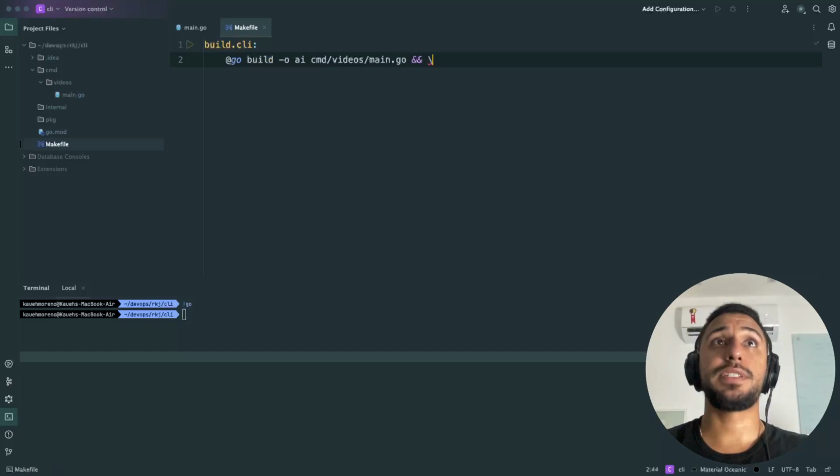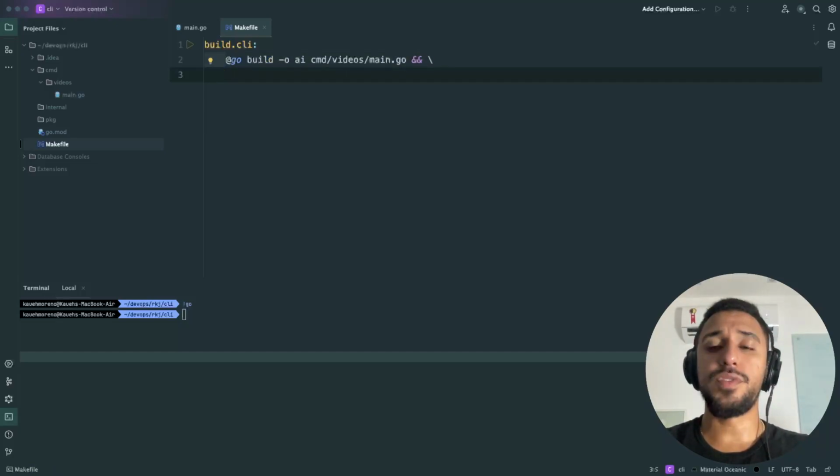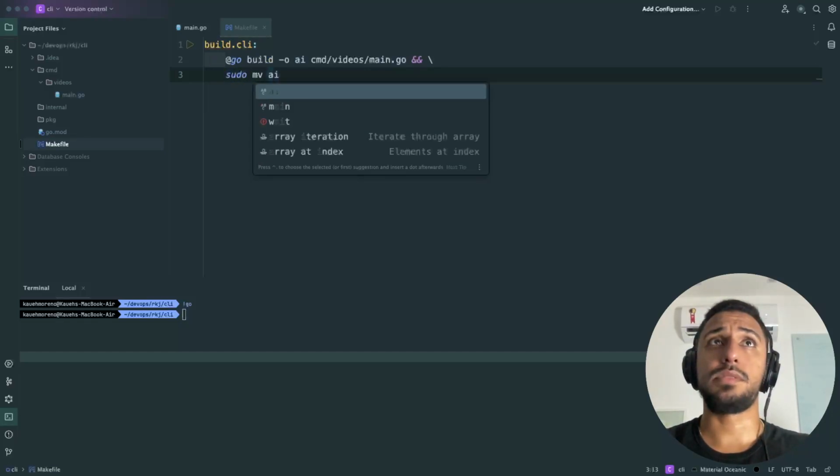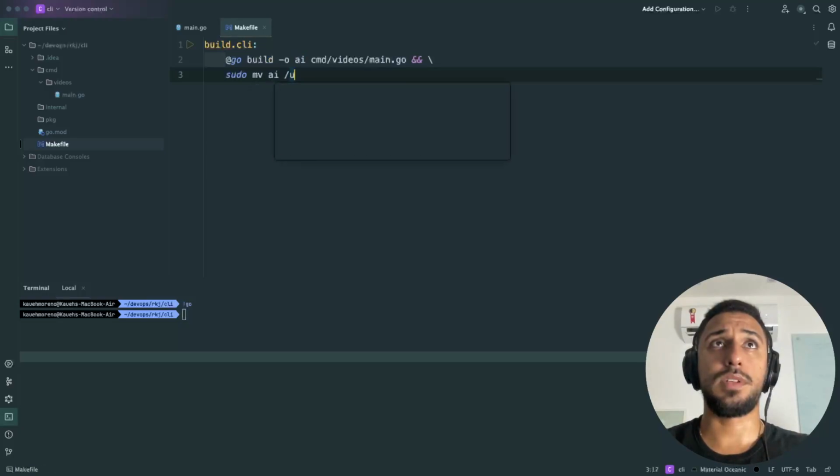And after that, we need to move this binary to our local bin to allow us to call the binary from our terminal. In our case, I think I need to use sudo. I'm not sure, but I will call sudo. It will not be a big deal. Local bin, right?